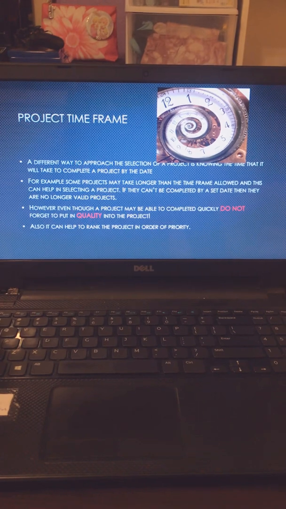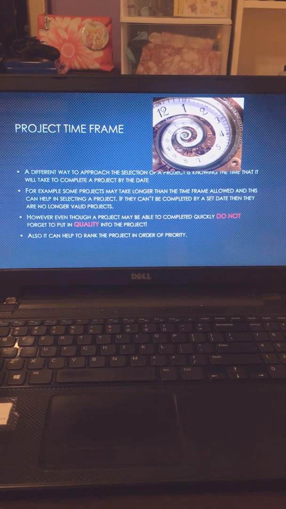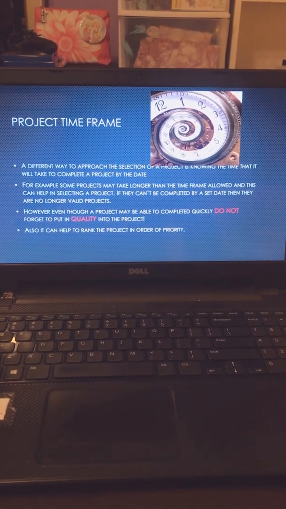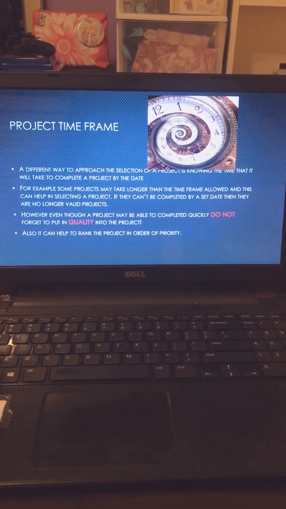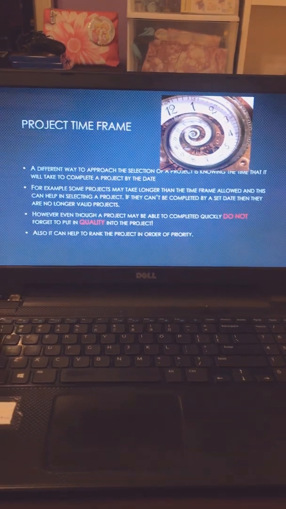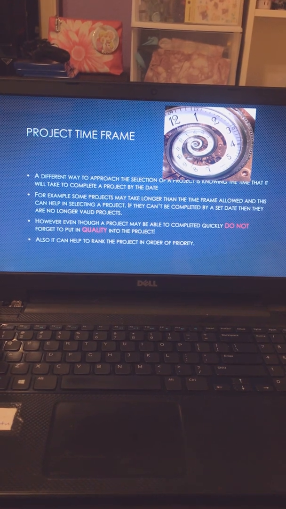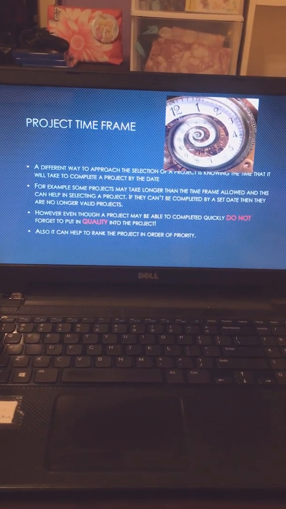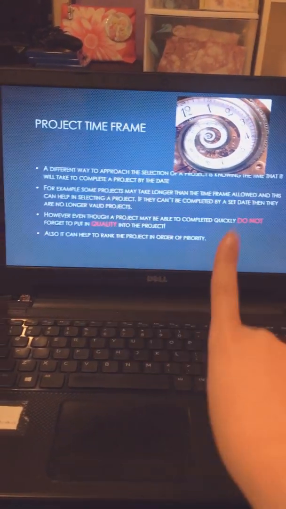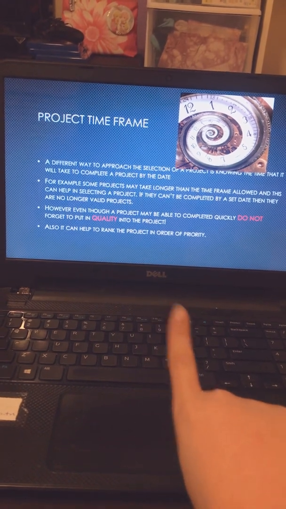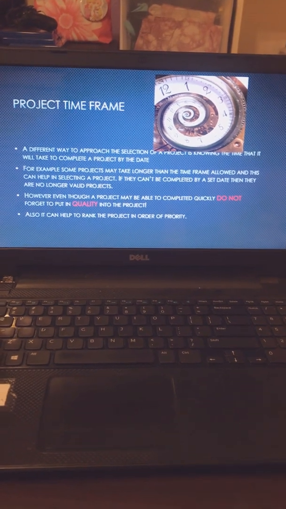The project time frame. A different way to approach the selection of a project is knowing the time it will take to complete the project by the date. So, for example, some projects may take longer than the time frame allowed, and this can help in selecting the project. If they can't be completed by a set date, then they're no longer valid projects. Well, not necessarily invalid, but you kind of want to stick within your time frame. So, it helps out a little bit. However, even though a project may be able to be completed quickly, do not, I repeat, do not forget to put quality into the project. Also, it can help to rank the projects in order of priority.